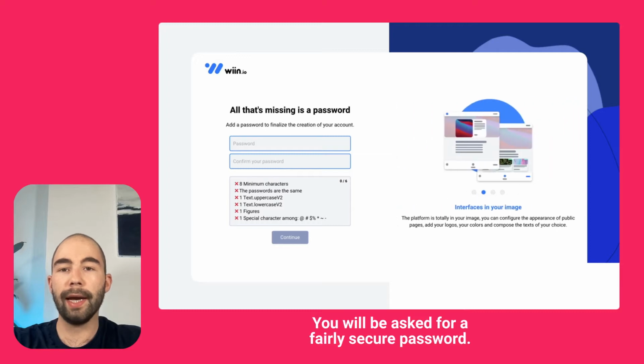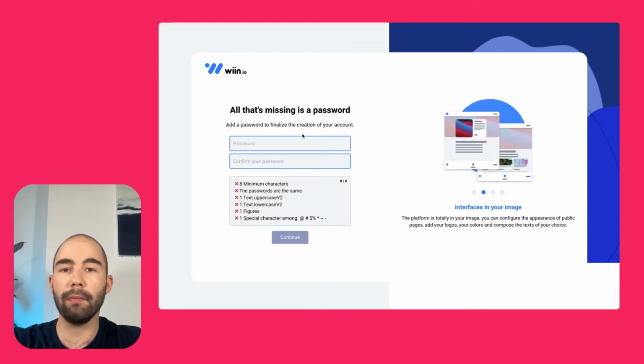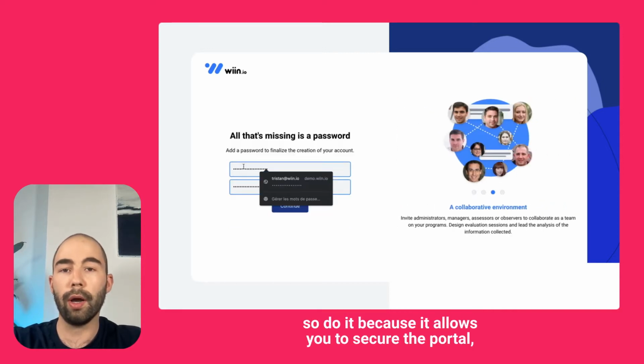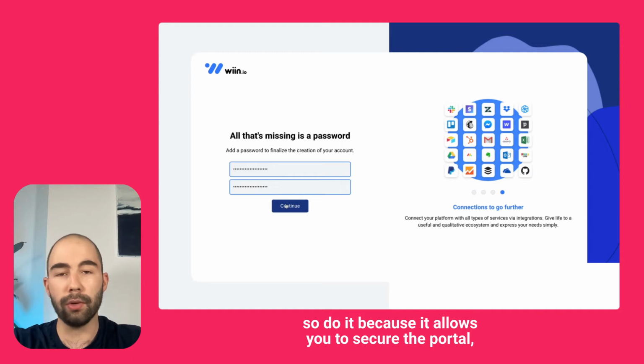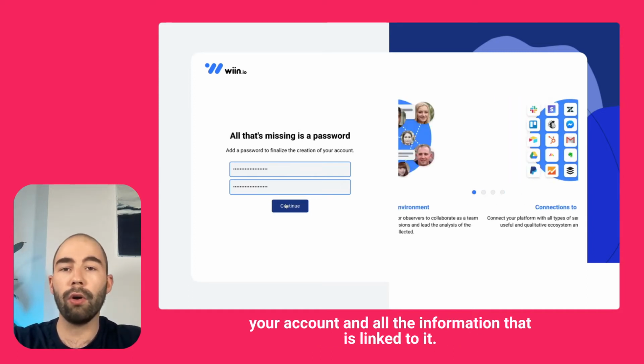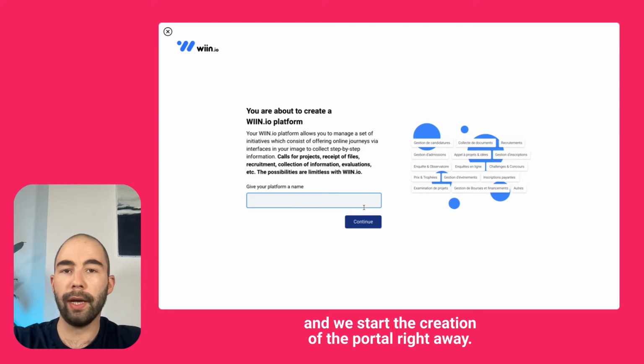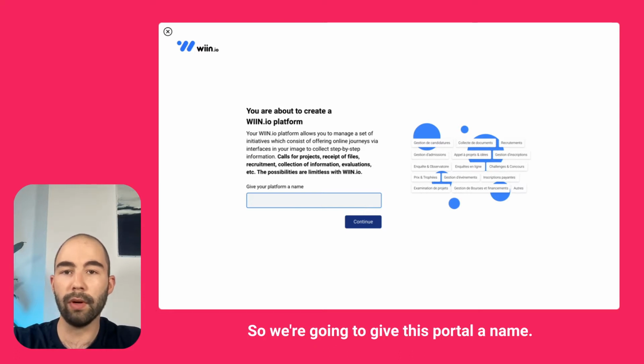Okay. We will be asked for a fairly secure password. It's a bit of a pain, but it's super important. So do it, because it allows you to secure your portal, your account, and all the information that is linked to it. Here we go. So our account is activated and we start the creation of the portal right away.